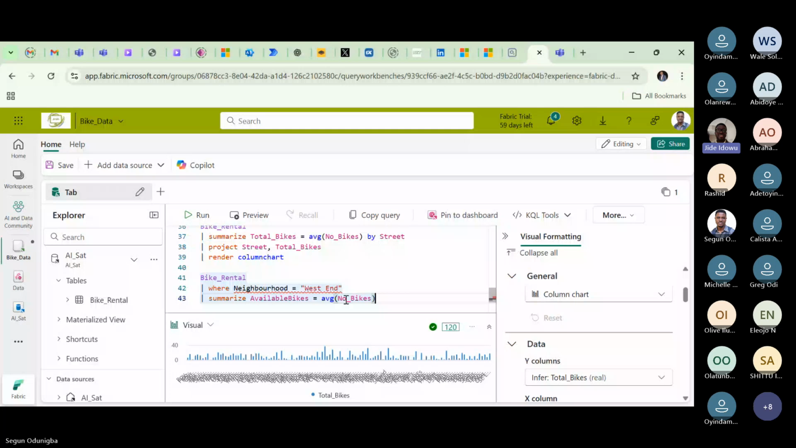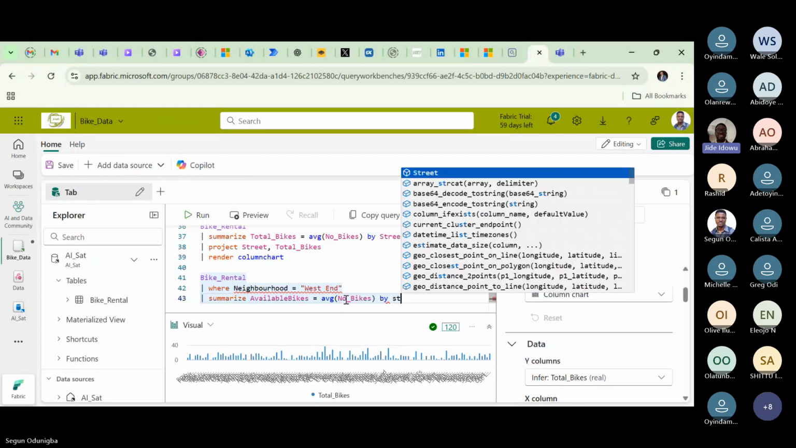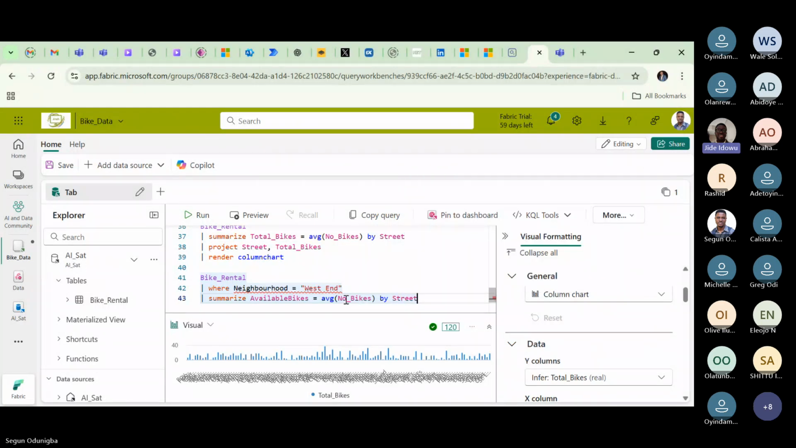It's there. By street. What this simply means, by street, is that on the average, give me the available bikes per street. Let me know if you understand. That is what we have written, where neighborhood is west end. Please run this.